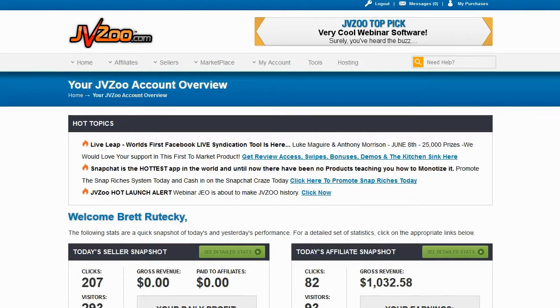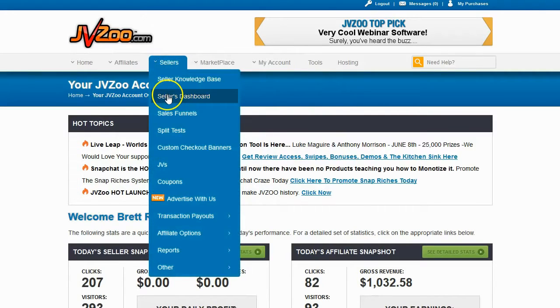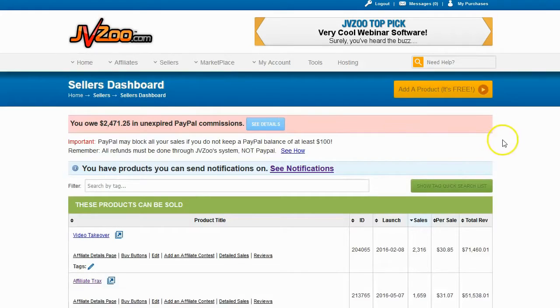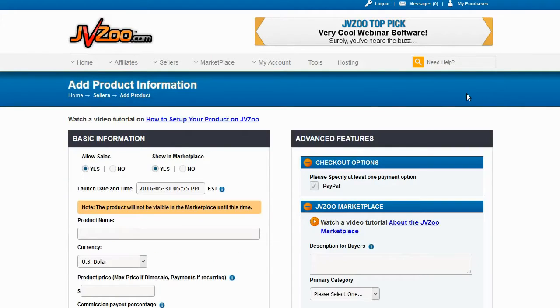So here I am logged into JVZoo, and in order to create a product, the first thing people need to do is click on the Sellers dropdown and then select Sellers Dashboard. On the upper right hand side of the screen, you're going to see a yellow button that says Add a Product. It's free. So you go ahead and click on that button, and it will then take you to the product creation page.